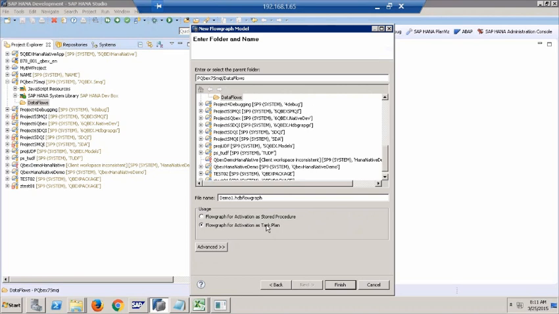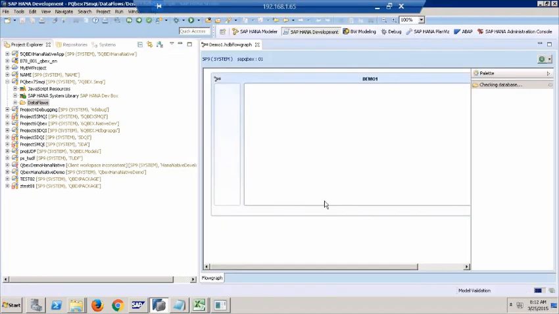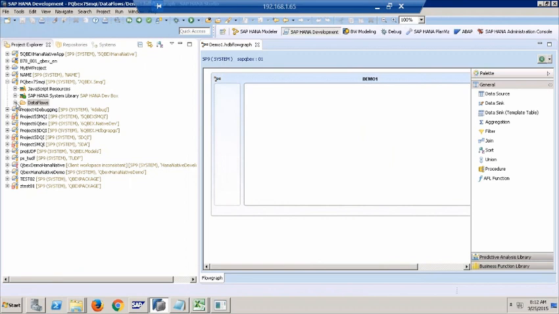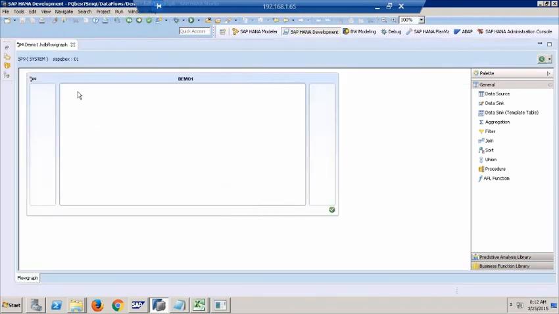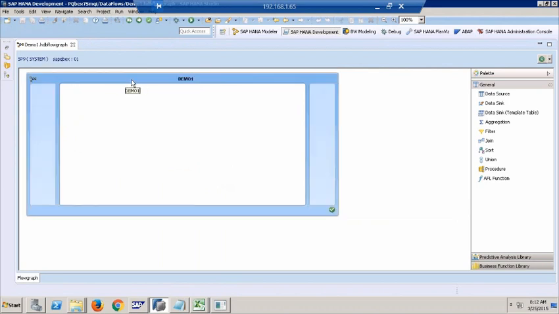So if you want that as a real time job, then I'll select what? Task plan. If you want the background, then I'll select what? Stored procedure. I want background first. Say finish. So it would create a file with the extension HDB flow graph. This is the flow graph, the whole flow graph.